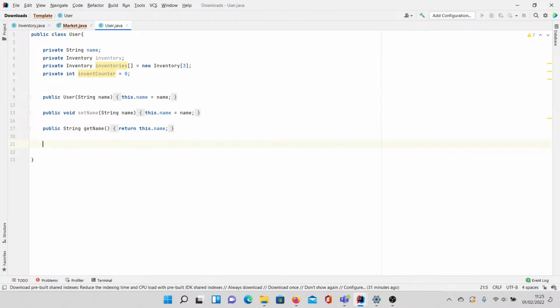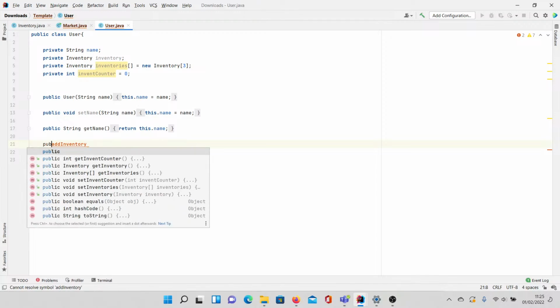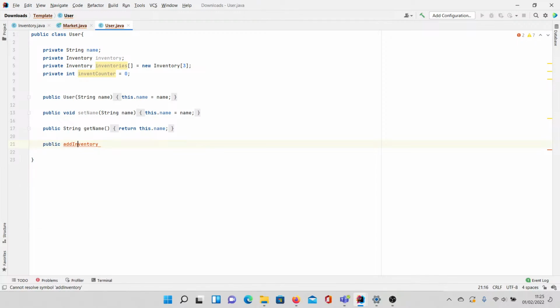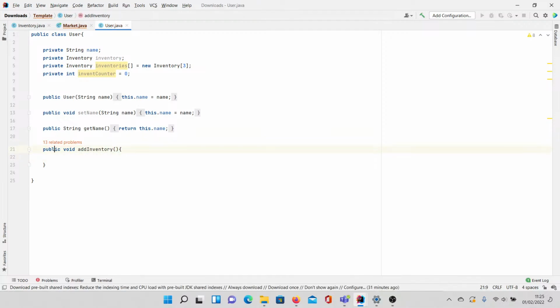So the first one we need is going to be the add inventory method. That's going to be a public method which people can add their accounts to. So public addInventory. Does it return anything? Not that I know of. What we do need to take is a parameter of the inventory, so we can just add that in like this.